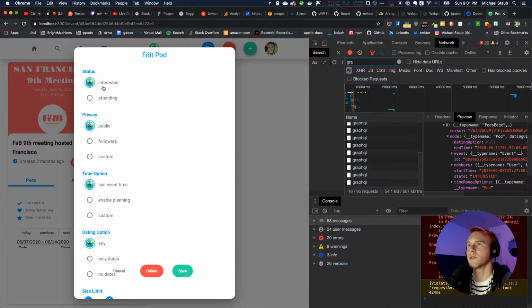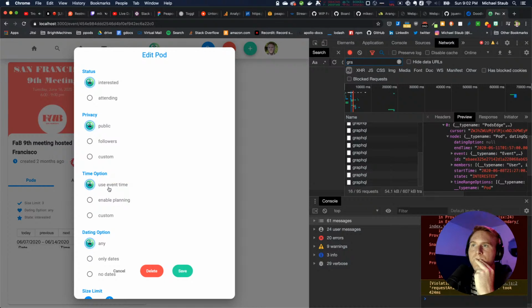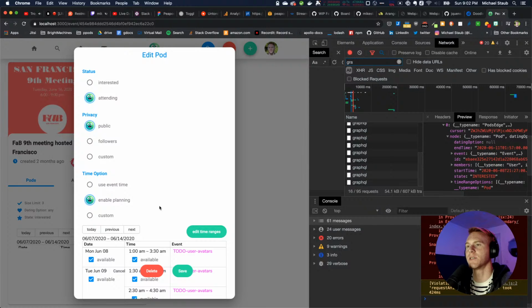Let's say the status can just be planning, even if it's curious. Attending means you committed. You are going to attend as soon as the time option is set. Yeah, but that's kind of a cop-out because then everyone's just going to default to planning because then they can avoid spending reputation on the time range options.